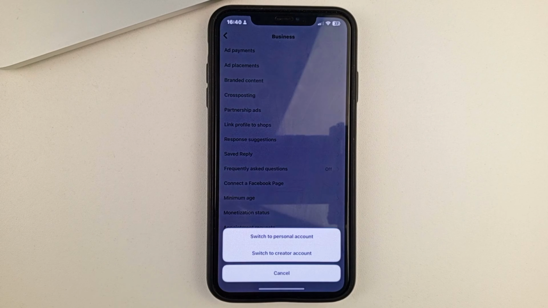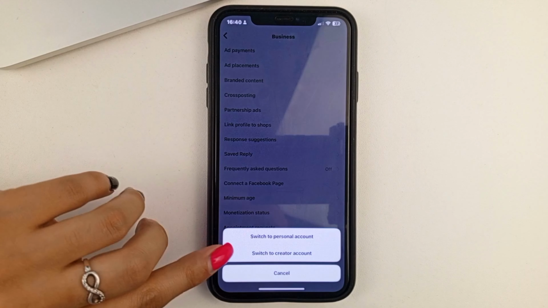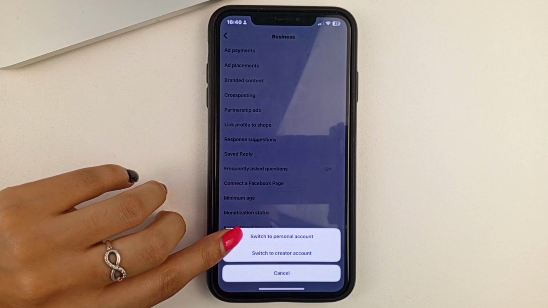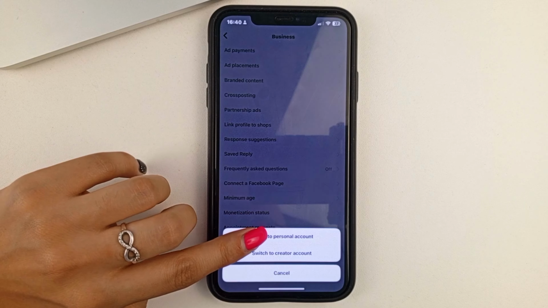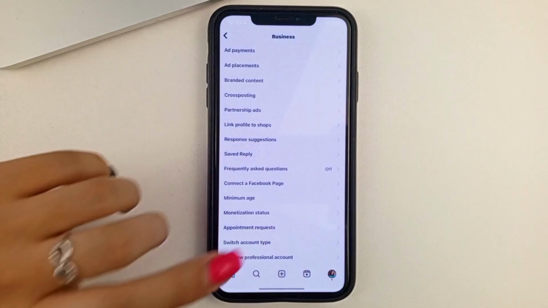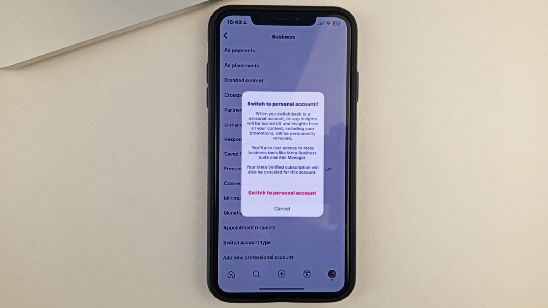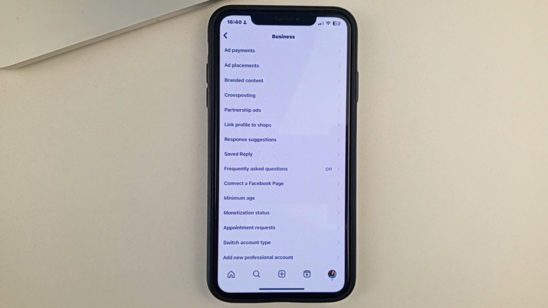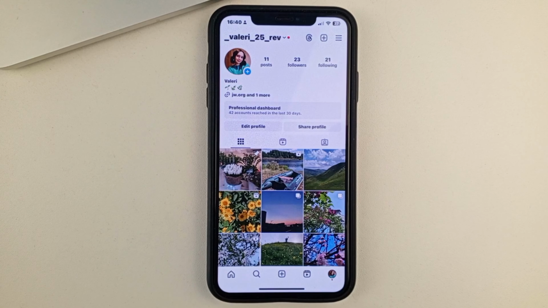And now, in order to disable the professional account, you'll need to switch to the personal account. For that, select the very first option, Switch to Personal Account. Confirm your action. And now, friends, you can go back to your page.